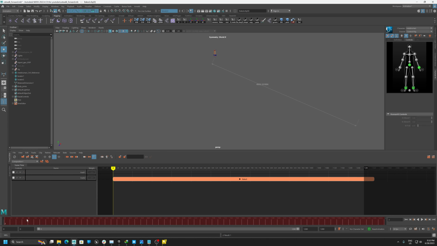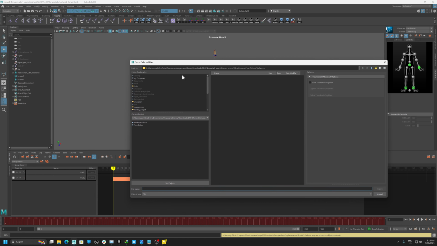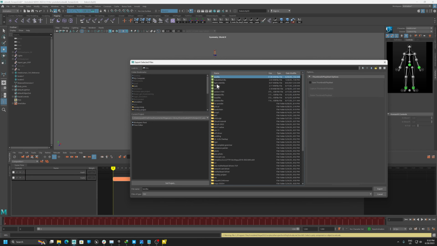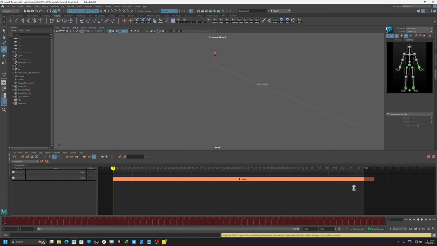And I'm going to export the animation. The shortcut is Control E. And here I'm going to name it catwalk long. All right. So it's being exported.